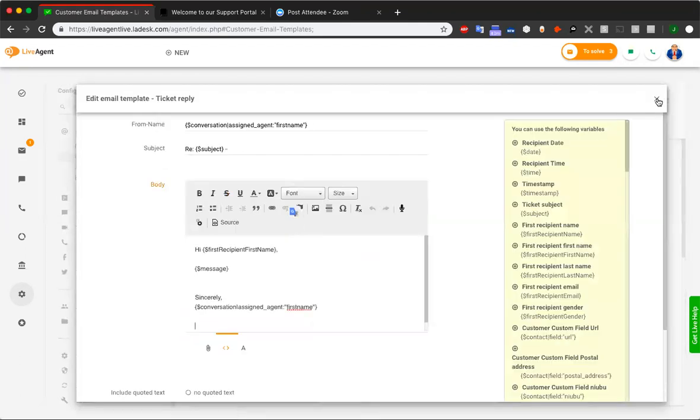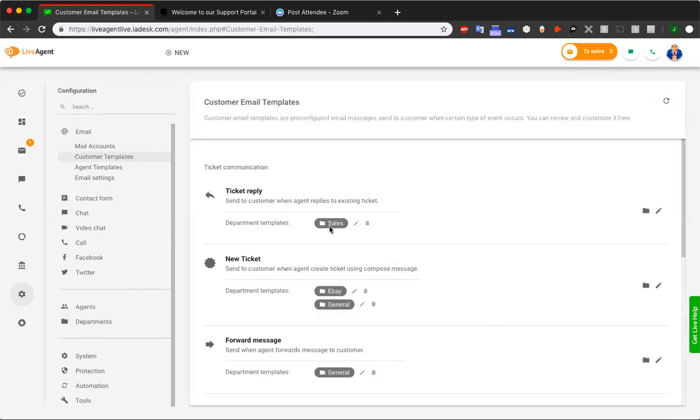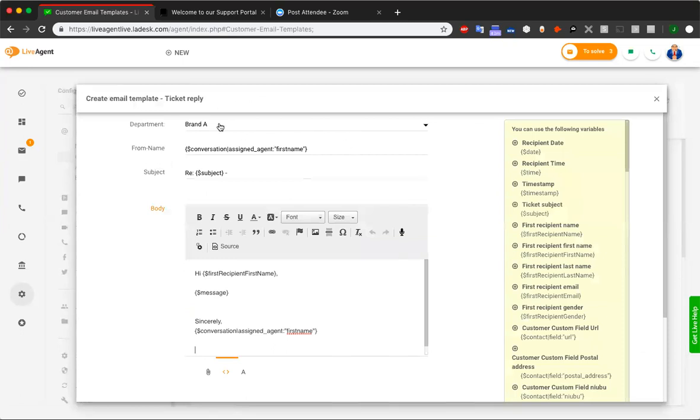So you're going to see, oh, whoops, let me close this out. If you have a department template, you're going to see it right here. So we have one for sales. You can edit it here. If you want to add a different department template, you can do so right here. Just click this button and we can choose the department.